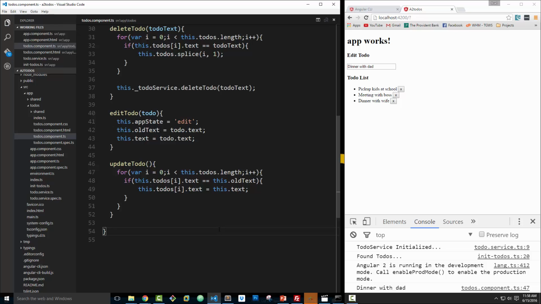Alright, so let's save that. If I click on dinner with wife, change it to dad, enter, and now you can see that that's changed to dad. Now if I reload, it's going to still be wife because we haven't persisted it to local storage through our service. So that's what we're going to do now.